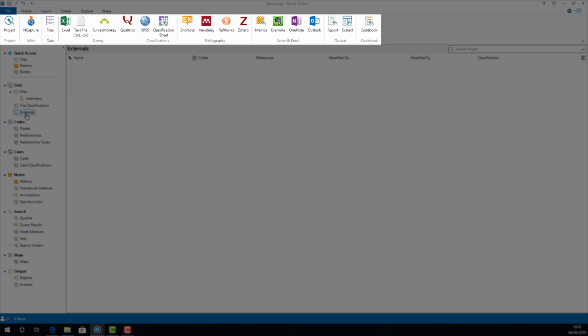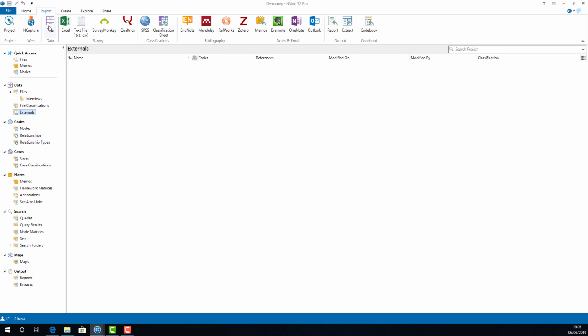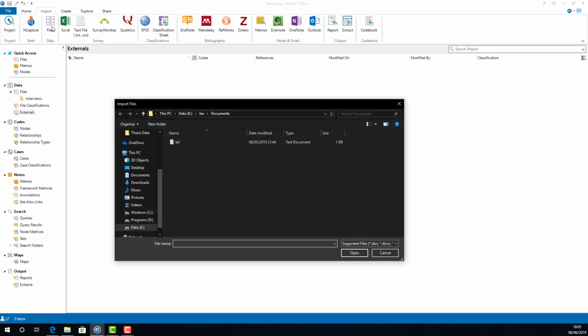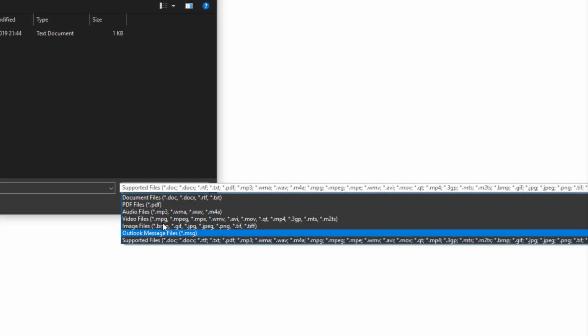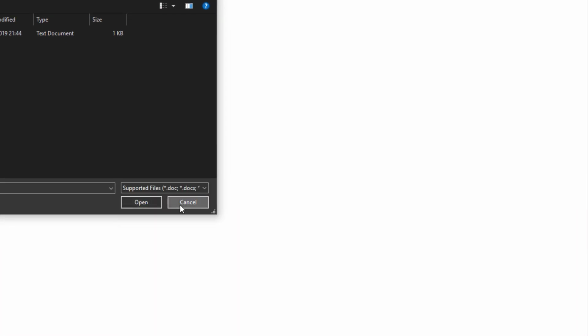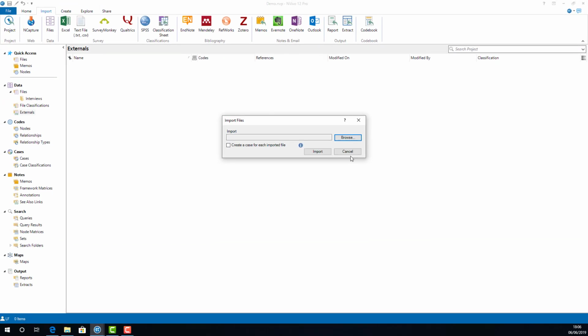As you can see from the import ribbon, NVivo supports a huge range of different files and imports from different programs. If you look at the Files option, for example, you can see all of the different file extensions that NVivo supports. If you are using something, however, that does not support one of the formats that NVivo can use, you can instead create an external. I like to think of externals as proxy references for things that NVivo doesn't understand.